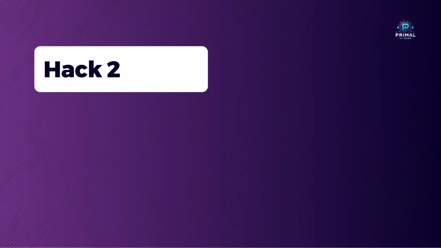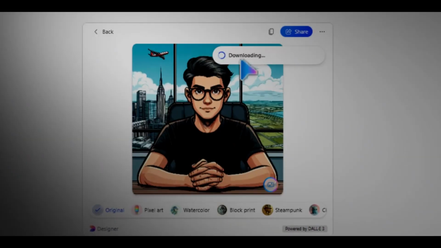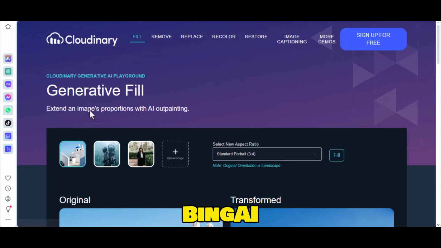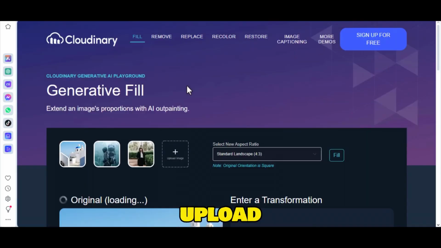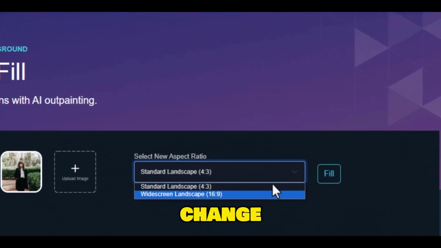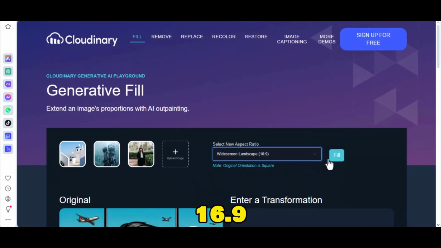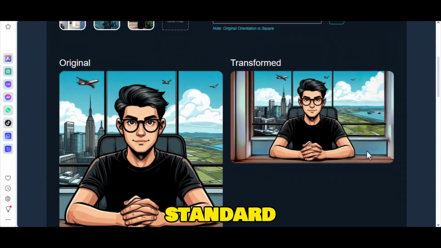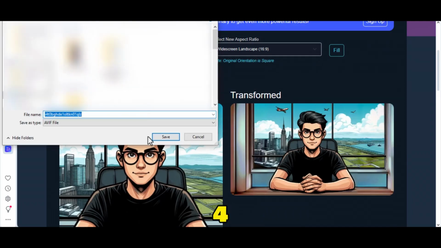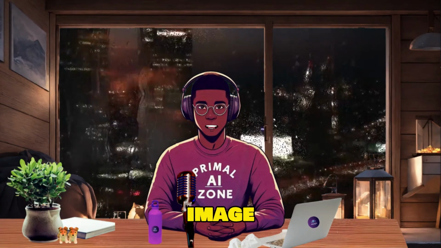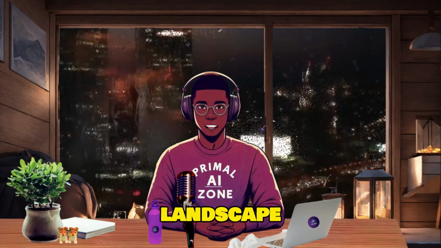Method 2. Edit the aspect ratio. 1. Download the squared image from BingAI. 2. Upload it to Cloudinary. 3. Change the aspect ratio to 16:9, YouTube's standard aspect ratio. 4. Download the revised image. Now you have a YouTube-ready landscape avatar.